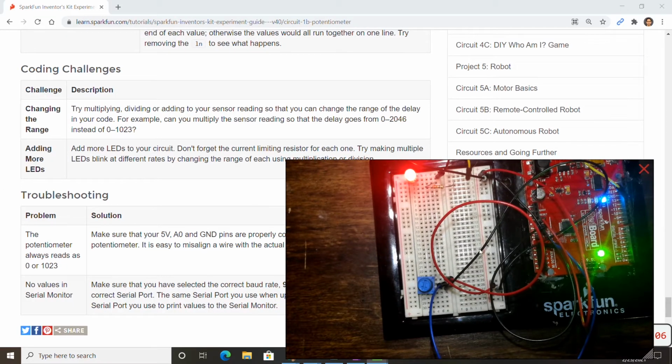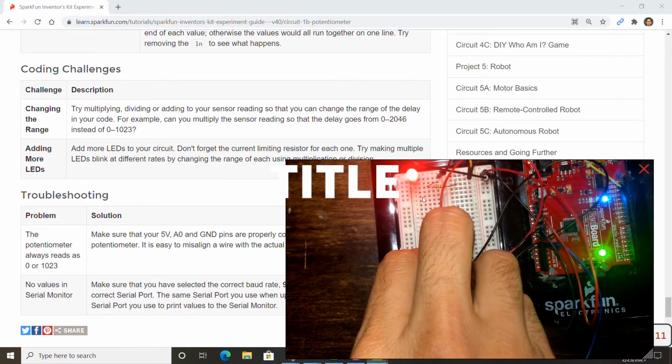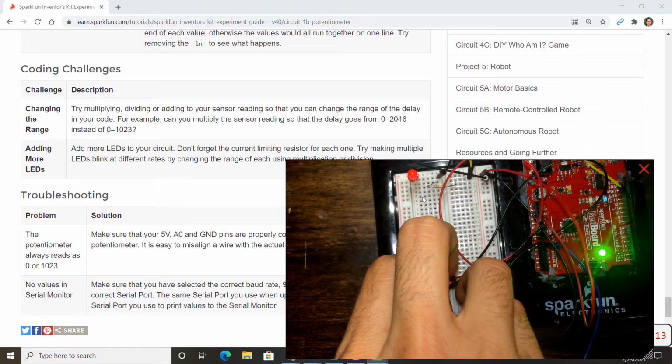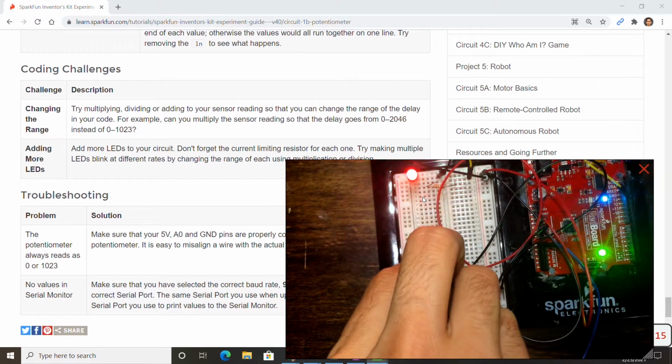At this point, our circuit is up and running, it's well connected, our code is uploaded. As we can see, we turn our knob and we adjust the blinking speed of our LED.